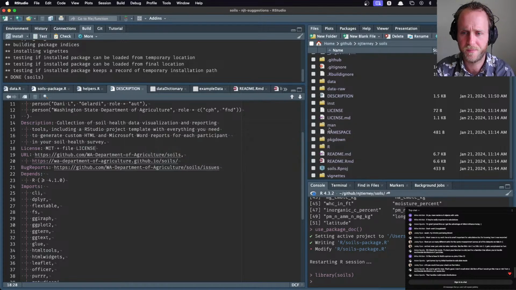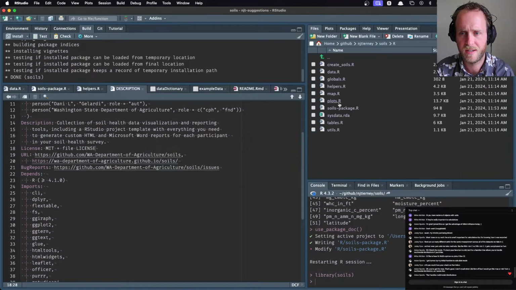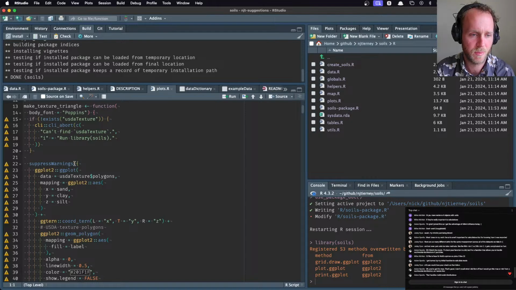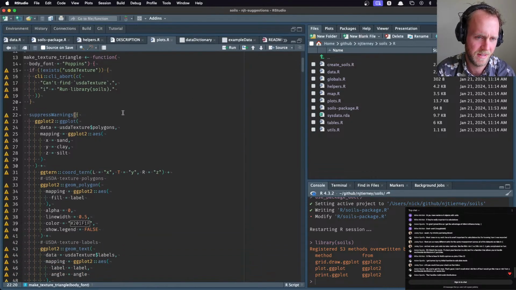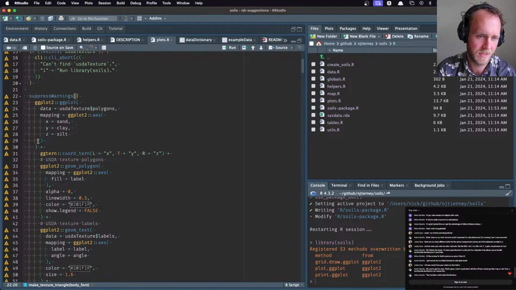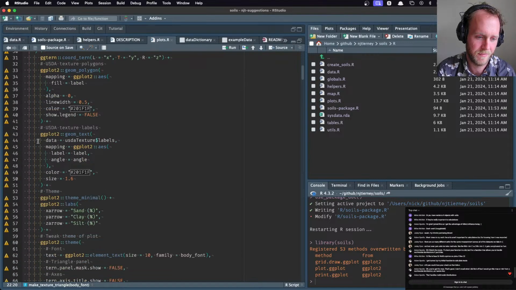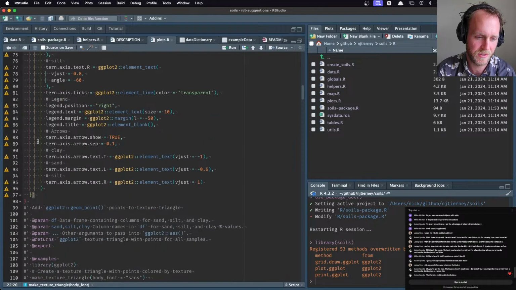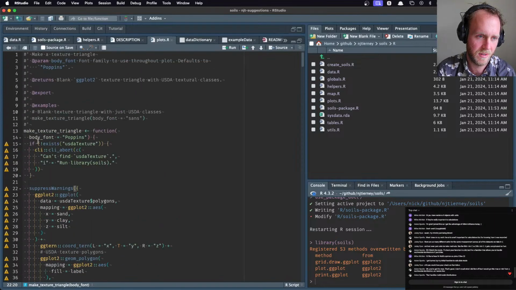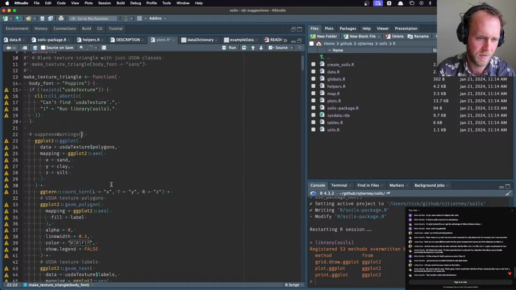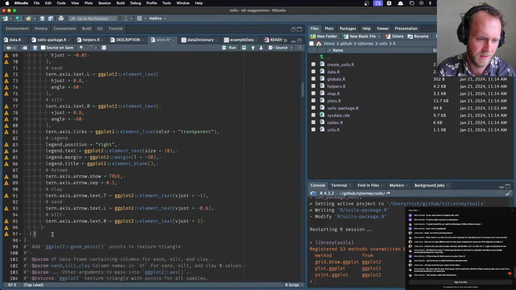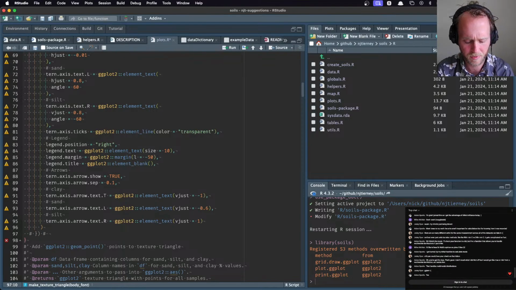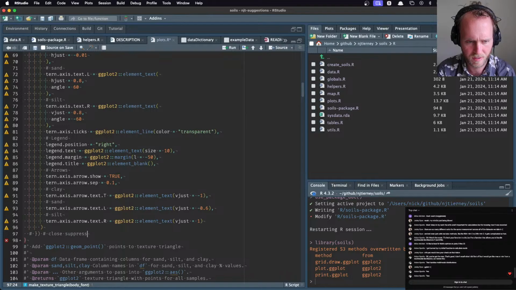Plots.R line 22. I might also look at that. Suppress warnings. Yeah, okay. I guess I don't know why you're suppressing the warnings. I'd hazard a guess it's something to do with... yeah, what happens if we just get rid of that? I would add a comment here to say why you suppress warnings.